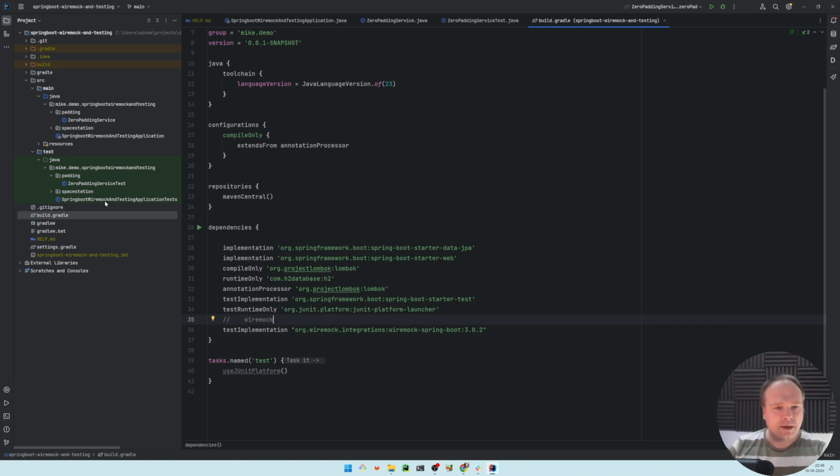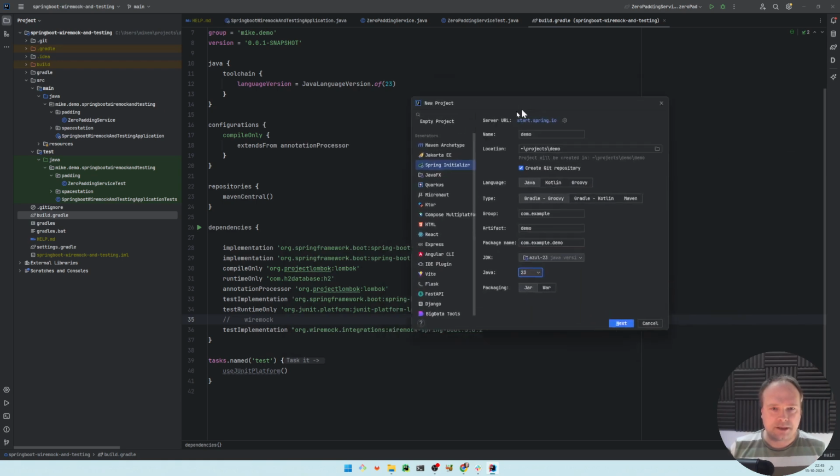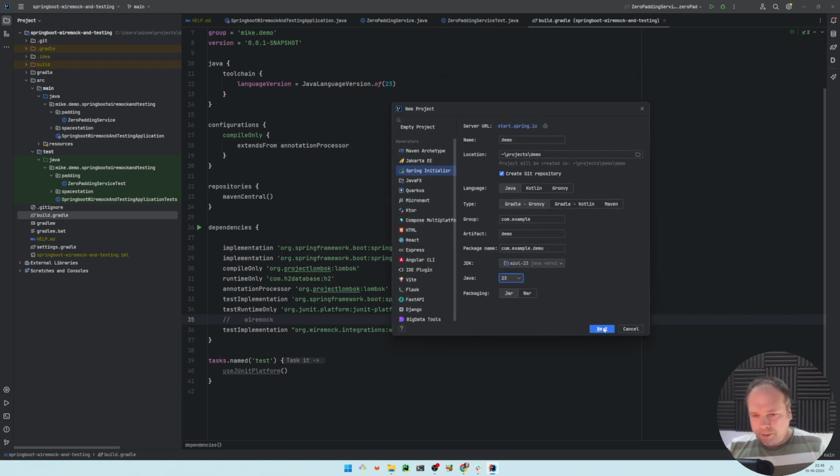So in this project right here, I've created this with IntelliJ. I pressed File, New Project. Then I chose Spring Initializr. I chose Gradle with Groovy, and I chose Java 23. I think it was 23. Let me just check. Yes, it was 23. And then I pressed next right here.